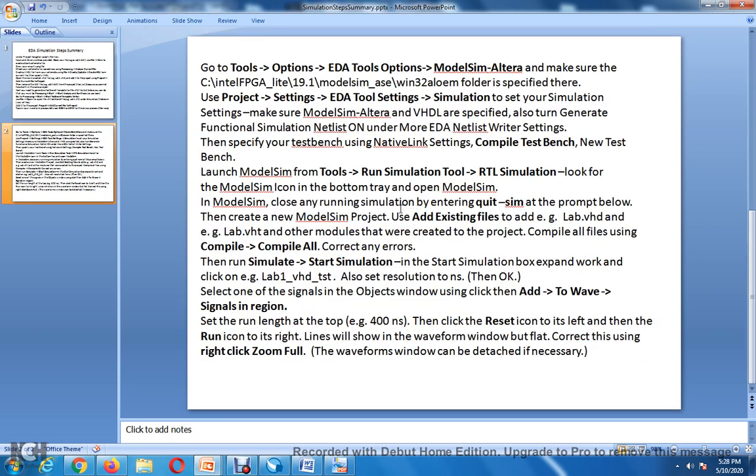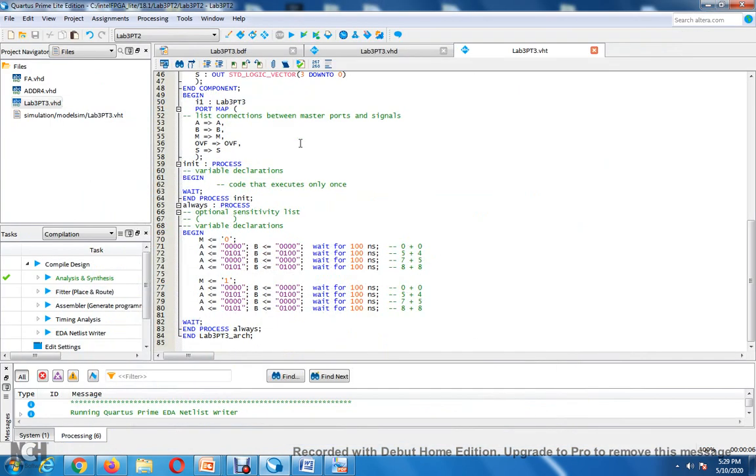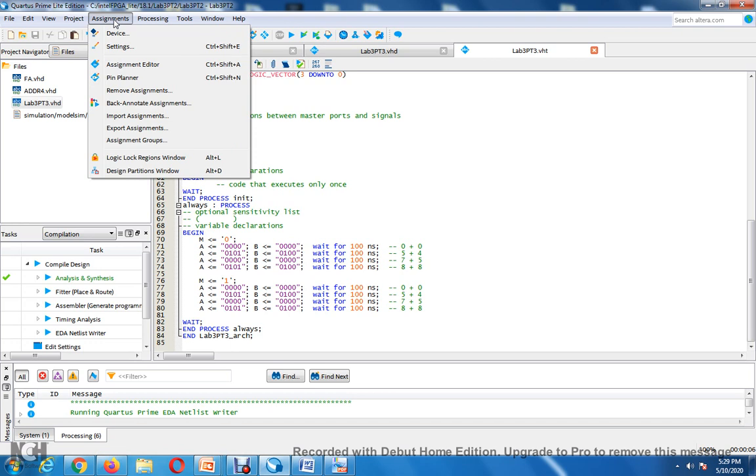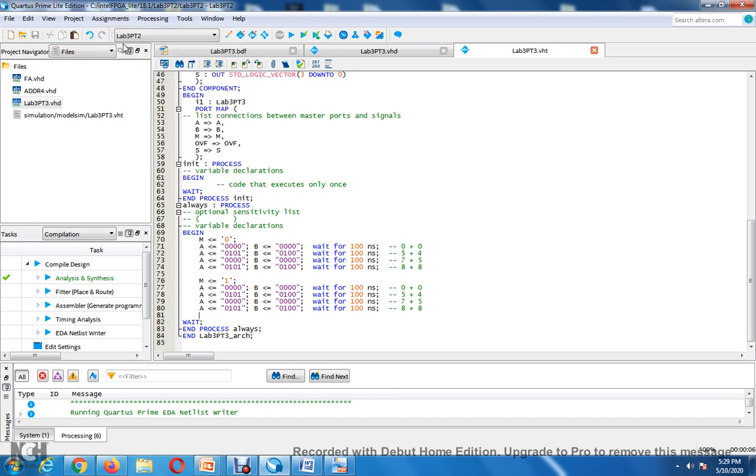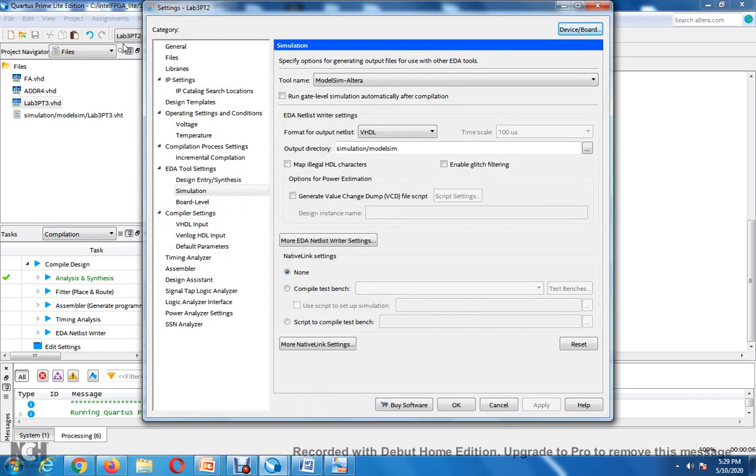Yeah, so I got the simulation settings next. Okay. So go Assignments, Settings for simulation.